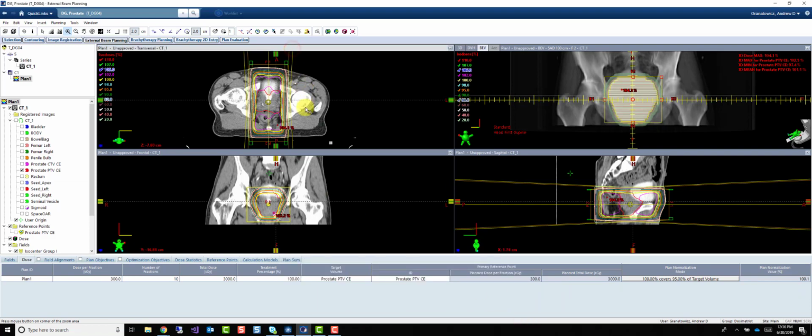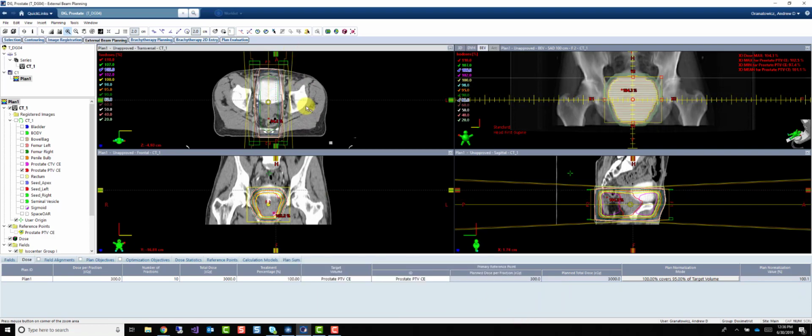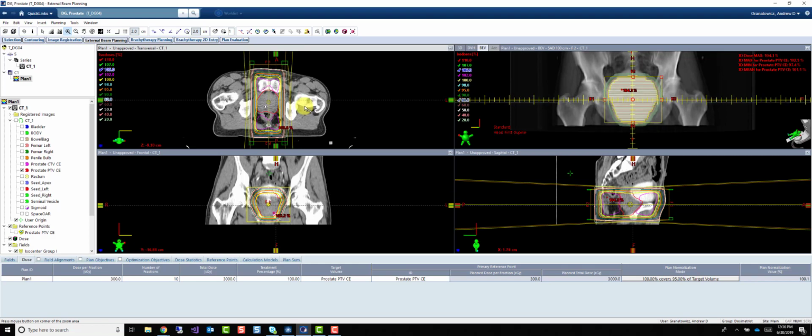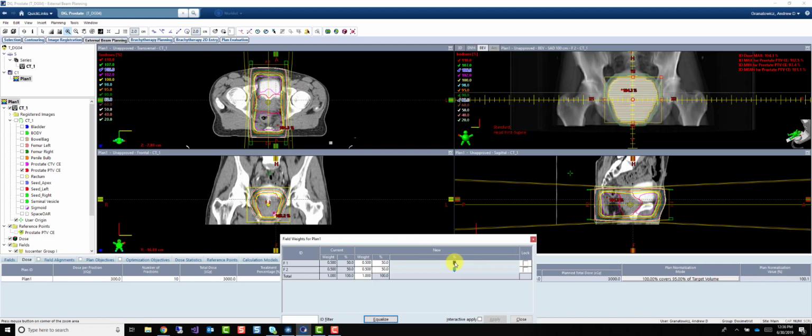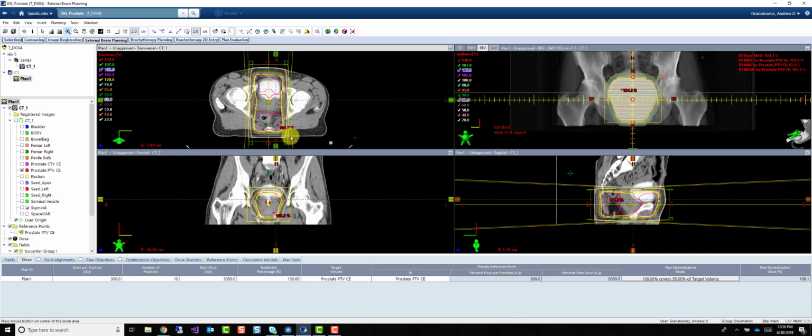So the first thing I want to do when creating any sort of plan is evaluate our field weights. So our field weighting looks pretty good. You can see it's pretty symmetrical. So I don't think I need to adjust that. But if I wanted to, again, I could use F3 to bring up our field weights. And I can drag my slider bars around or type a percentage in here. Click apply and adjust that until I'm happy. For this case, I think 50-50 looked pretty good. So that's it. We've created our APPA plan.